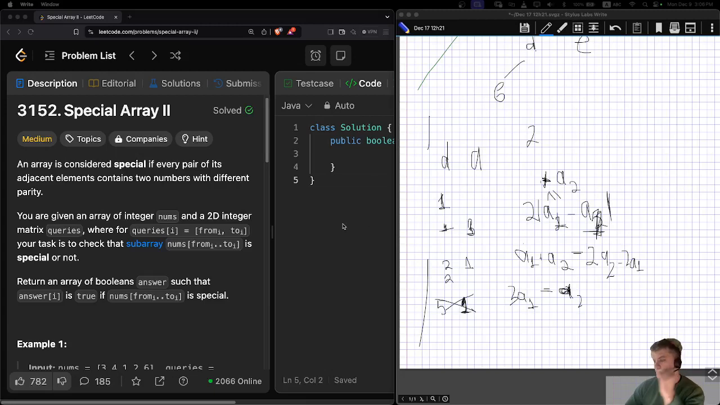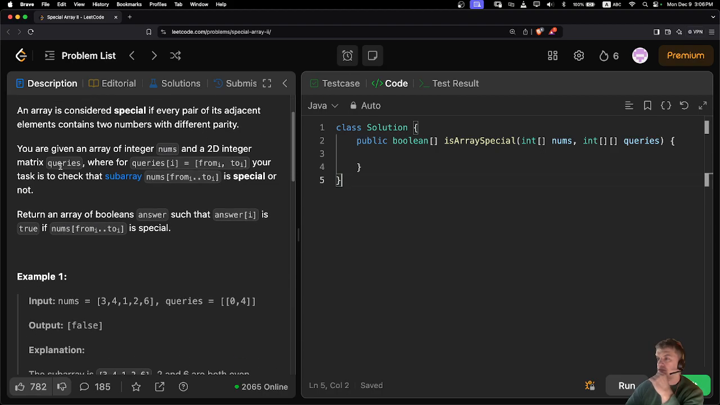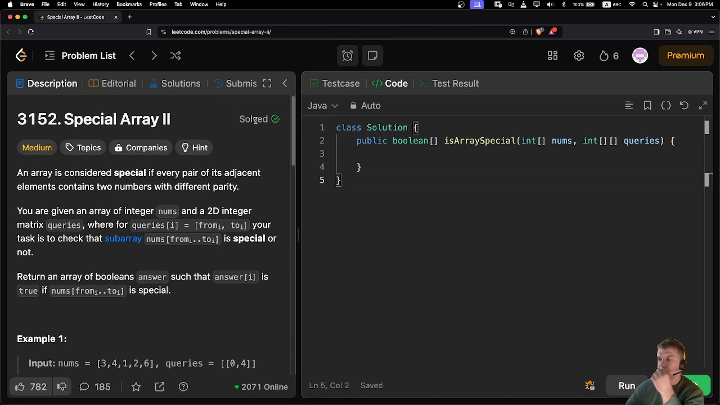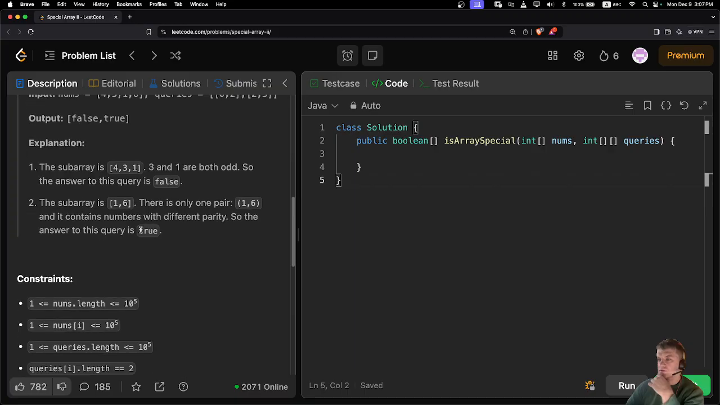Okay, so today I'm going to be solving this daily Leetcode problem, special array, and let me read it. I solved it in a contest, I guess, but let me resolve it again.